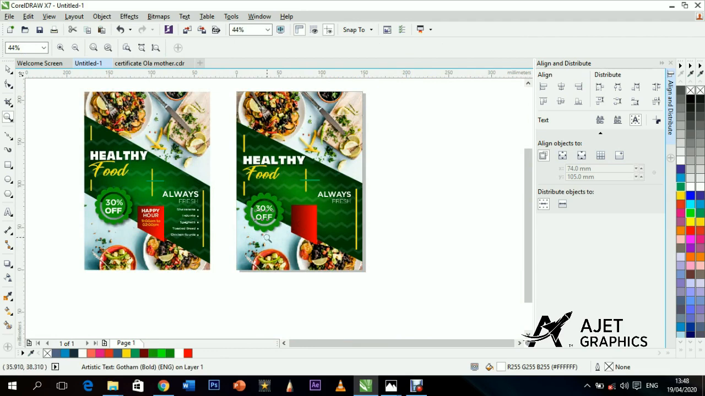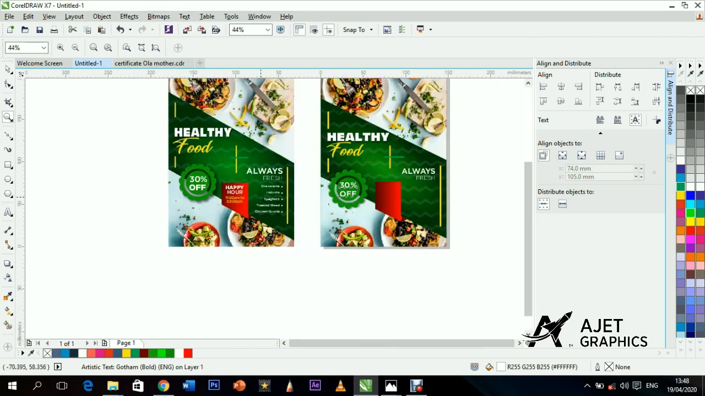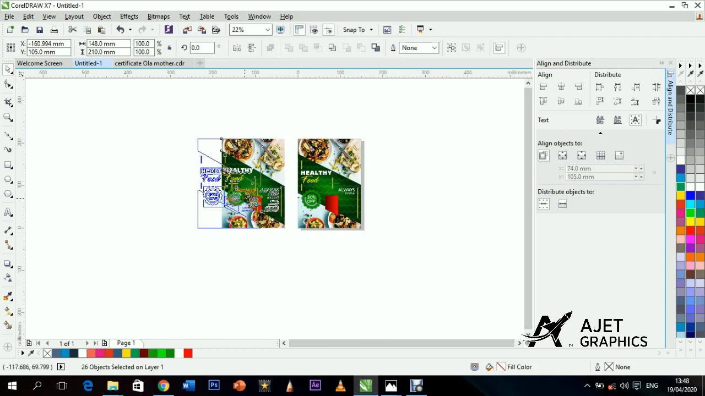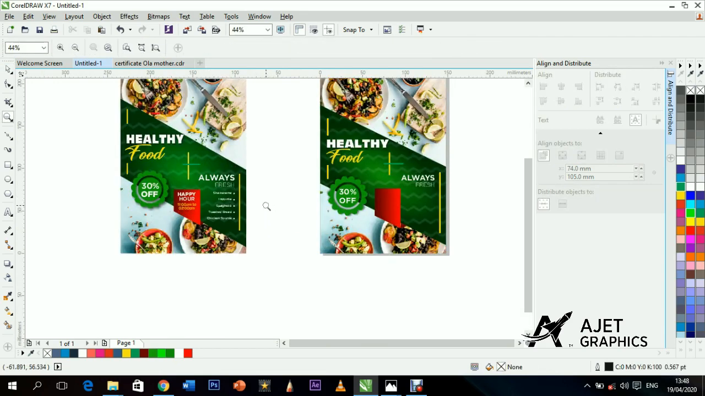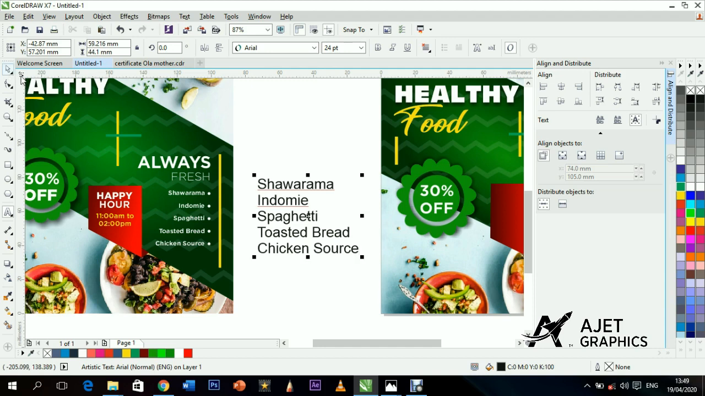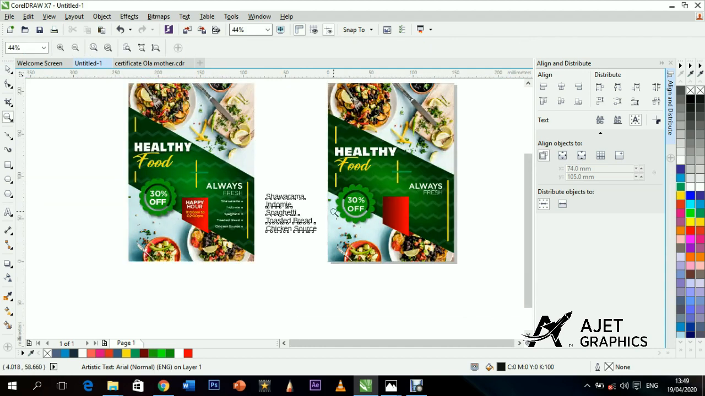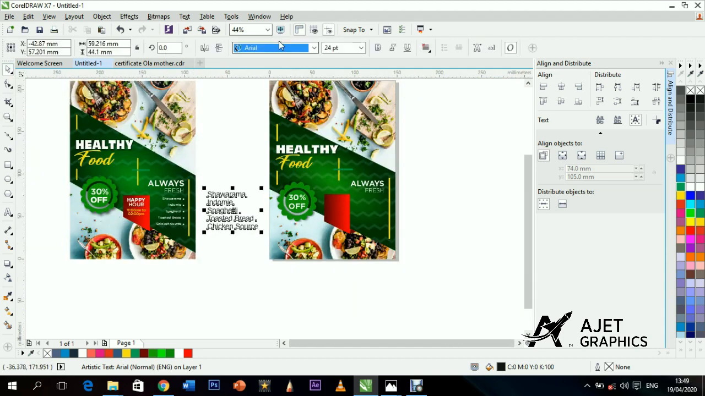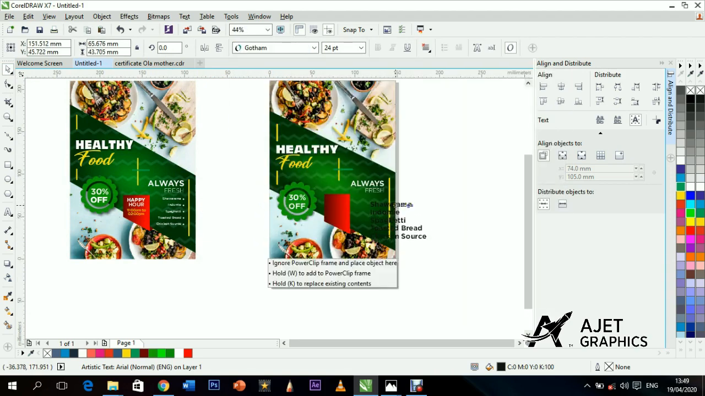So now we are going to type the food available at the restaurant. So which are the list I'm going to type now. Shawarma, indomie, and then spaghetti, toasted bread, and what else again? Chicken sauce. Okay, so we're going to select them and change the font to the term.